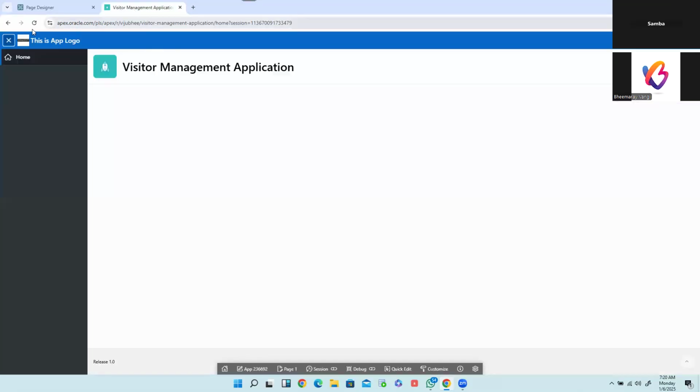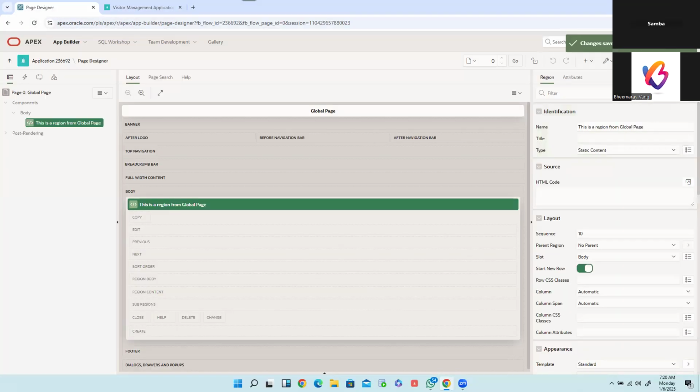Then I will just refresh the application. We can also directly run from here. Here we have the save button. This is the save and run button. Assume that I change something here and I hit this one. By default, it will save and it will run.